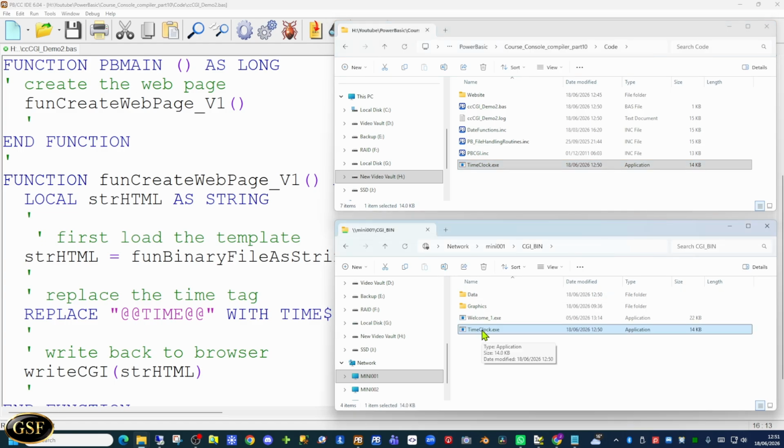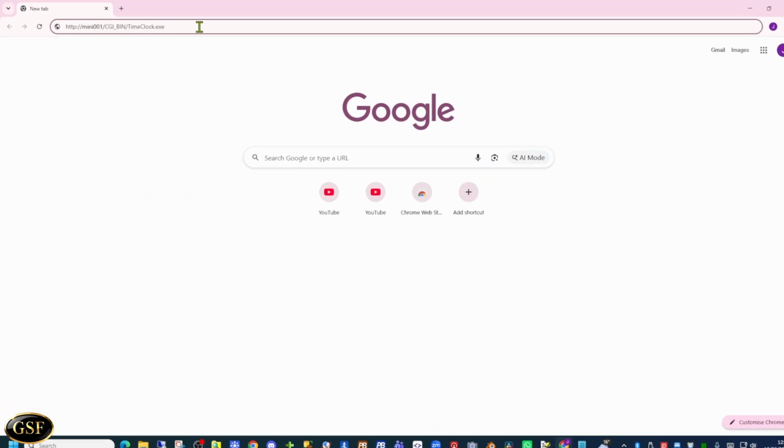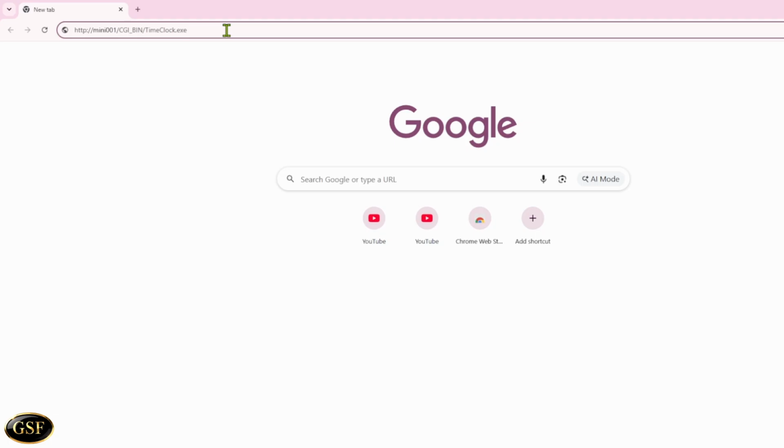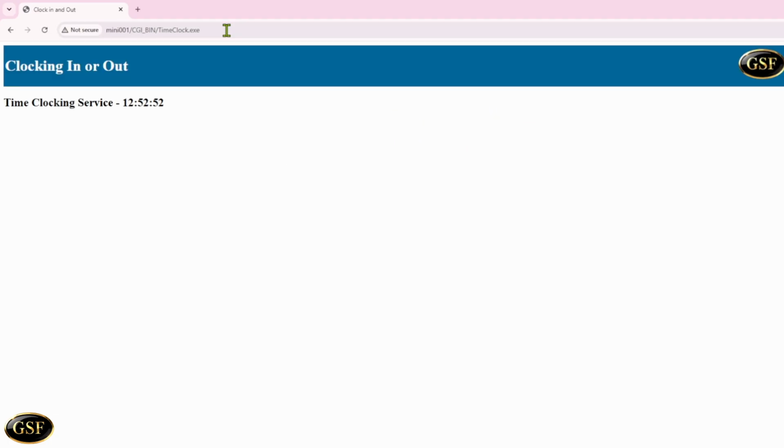So let's try loading this dynamic web page. And there we are, we've entered the URL for our time clock executable. If we hit the enter button, it will come up with our page. It gives us the title, clocking in or out. It has the time clocking service and the time.